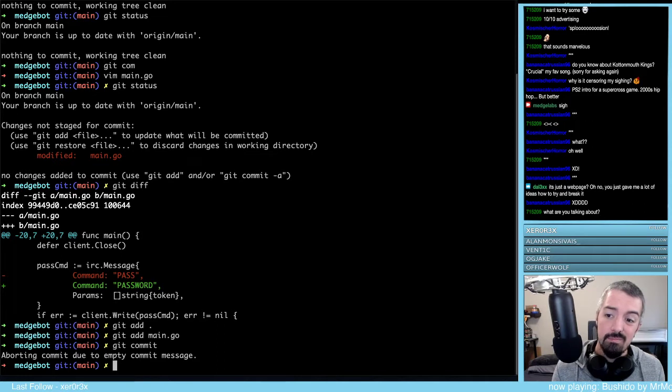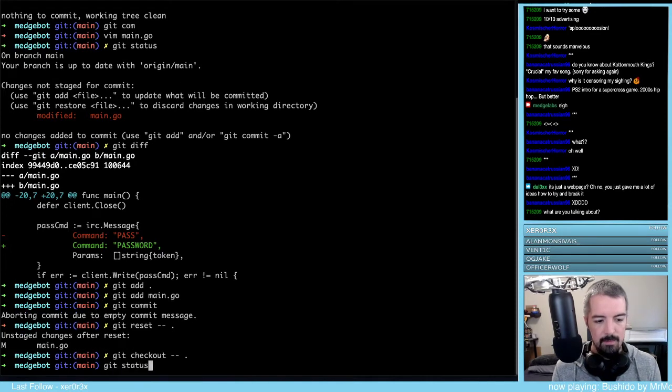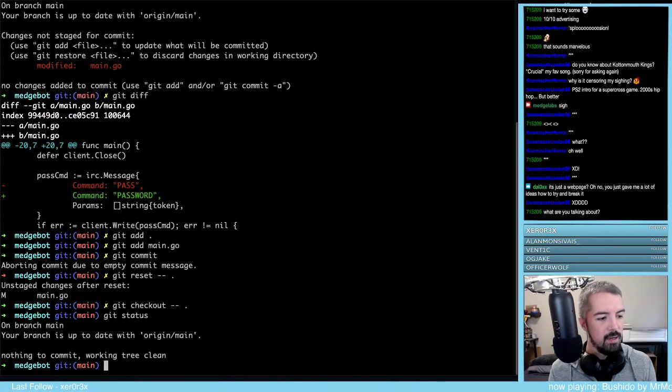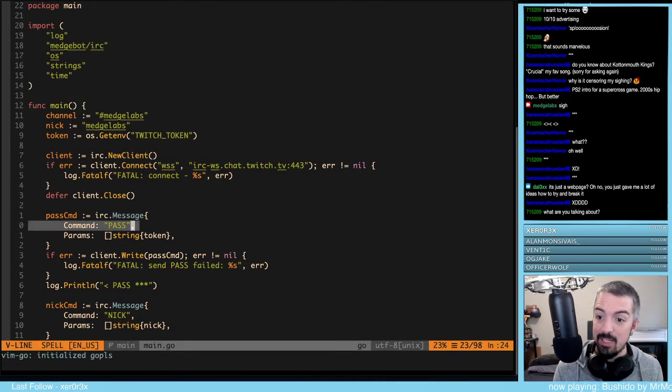That's the bare bone minimum. There are a ton of other things that I would normally be doing. So if this was a project for work, let's first reset, git checkout. So this has effectively gotten rid of those changes. And so now if I go back into my main.go, you can see that it's back to pass. So this is another thing that's super handy.